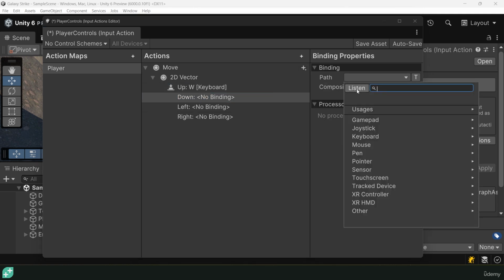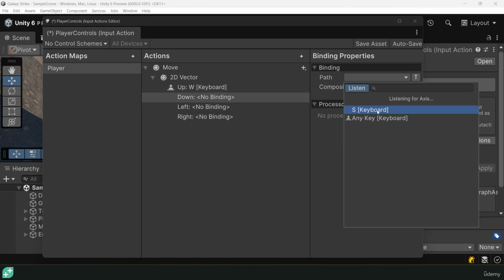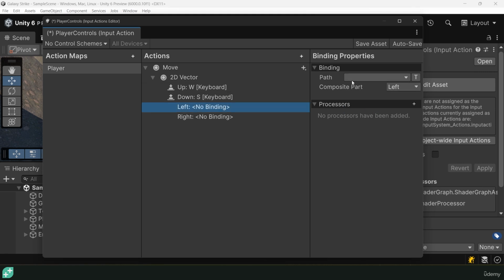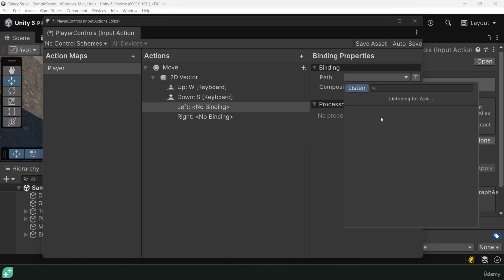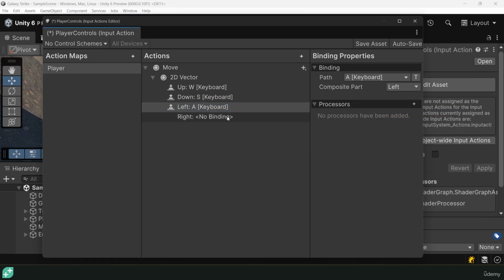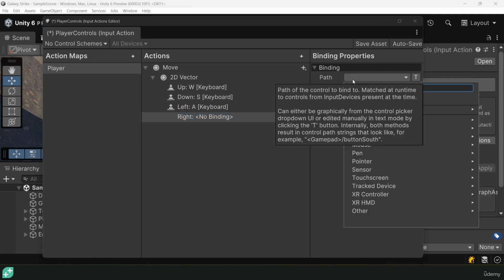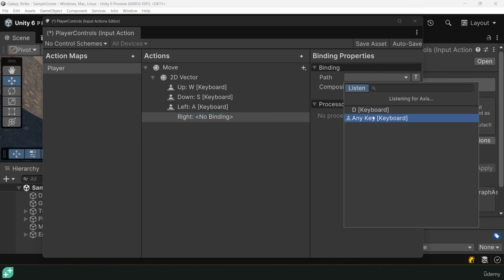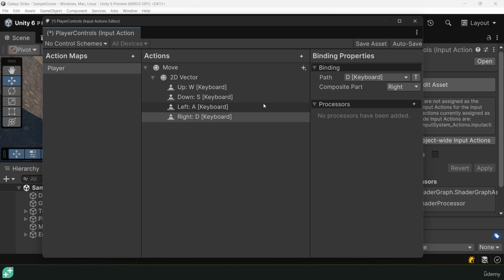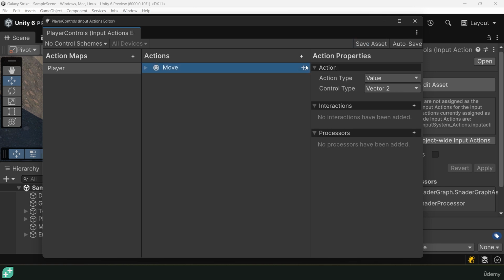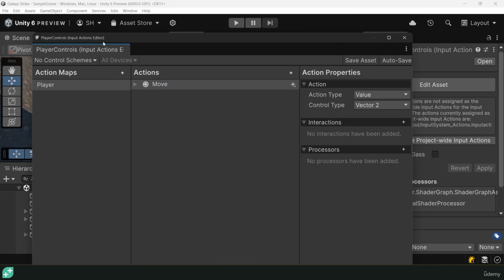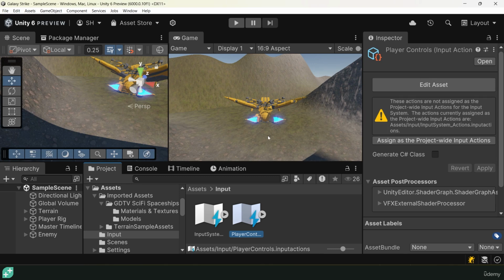So let's do that for the additional three. Down, path, listen, S key. Go ahead and look that up. Left, you guessed it. Path, listen, A keyboard for left, and right is going to be D. So right, listen, D, and select D on the keyboard. And with this created, we can receive these values through script. So with that created, let's go ahead and make sure we hit Save Asset, and then we can go ahead and close out this Input Actions Editor window.